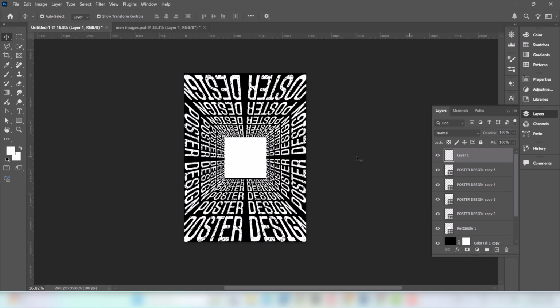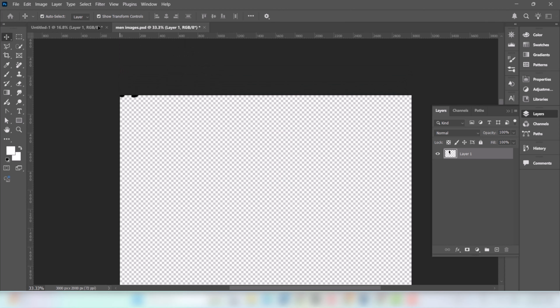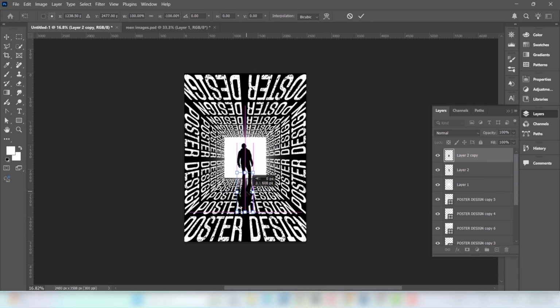Create a new layer. Go to Brush tool. Now we will click on this box. Drag the man image, drag the copy man layer. Press Ctrl-T, right-click and choose Flip Vertical. Adjust the image.